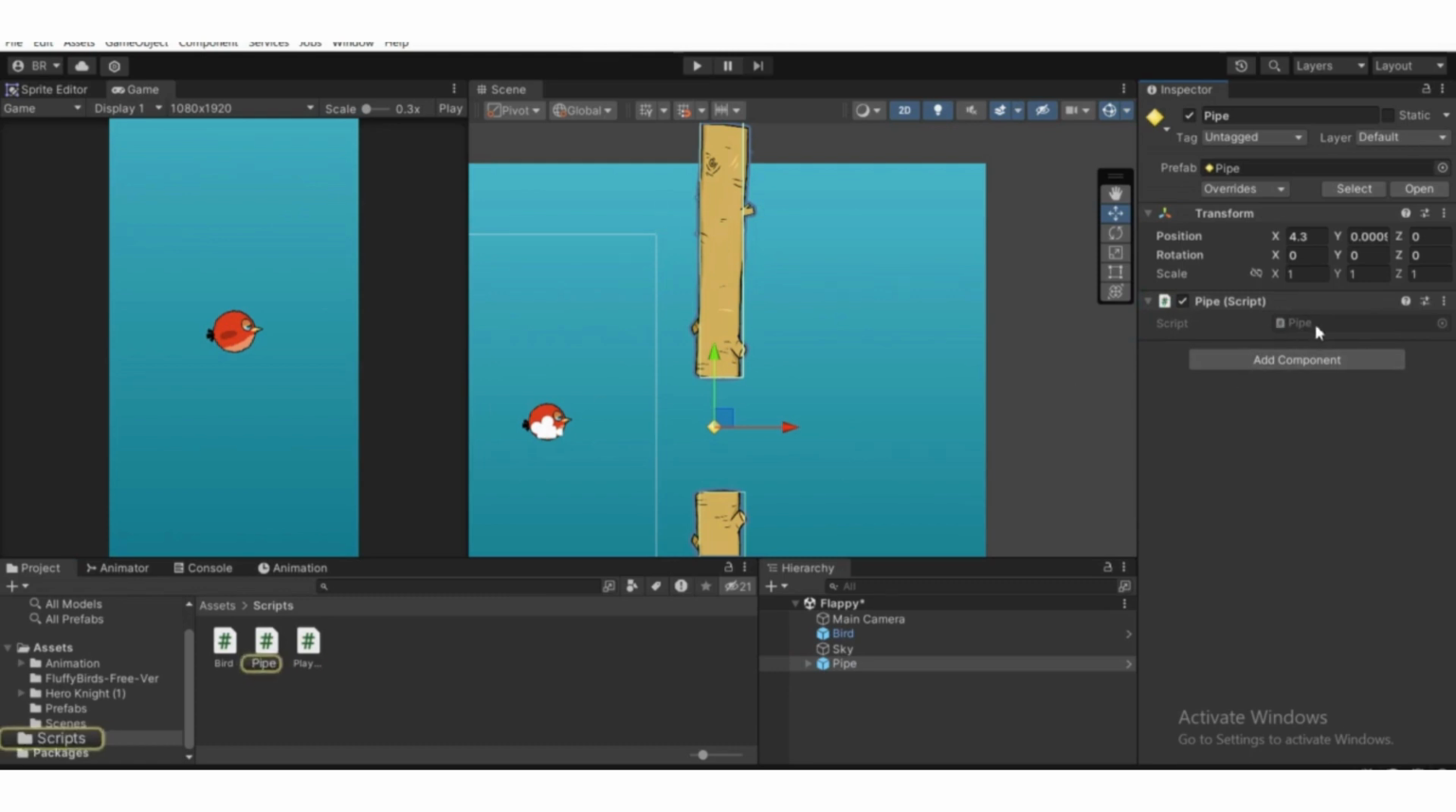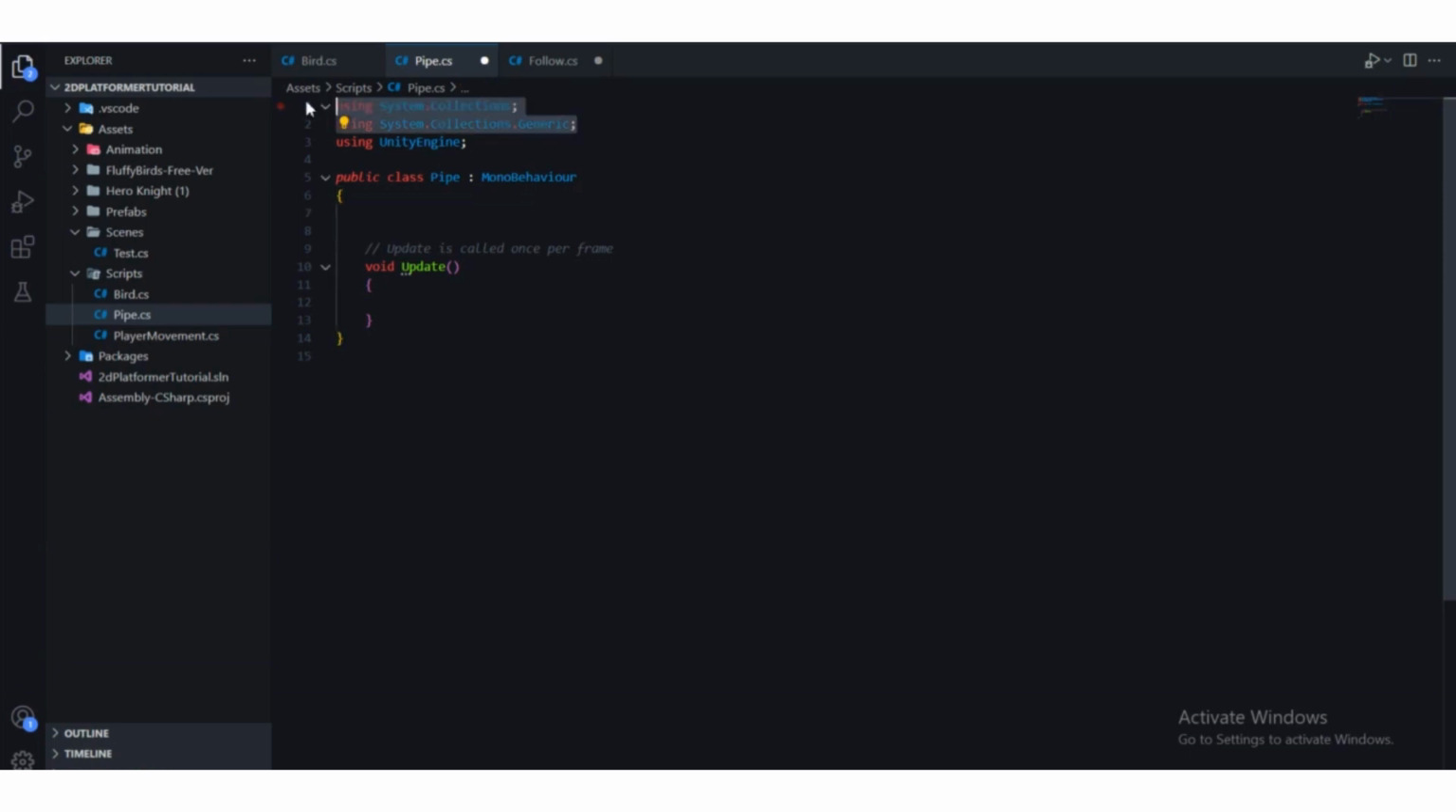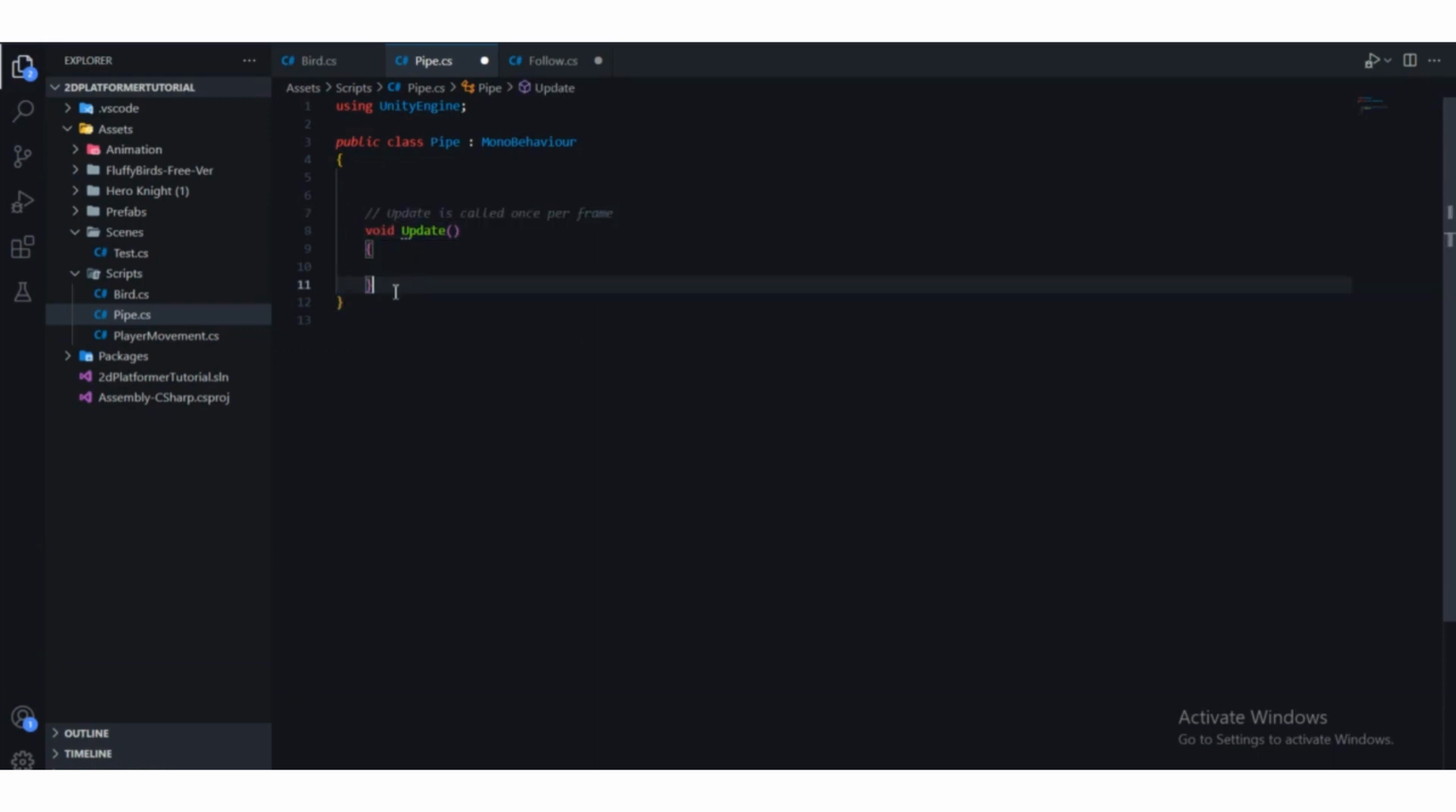Double click it to open up in Visual Studio. We don't need the Start function, so we're going to remove this and also these two namespaces at the top, we don't need those. We need the Update function, because the Update function gets called every single frame and we need to add a speed every single frame.